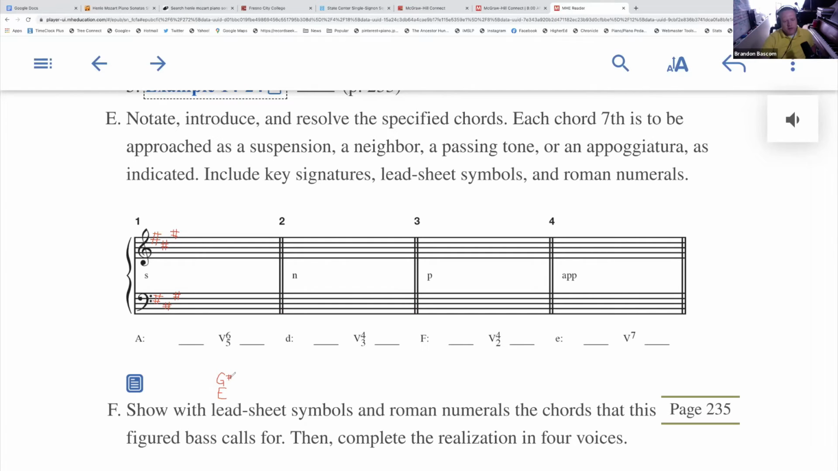Do they want us using 4 notes or 3? I assume 4. They haven't said anything about 3. Now, because we're in 6/5, that's going to be our bottom note. True story.